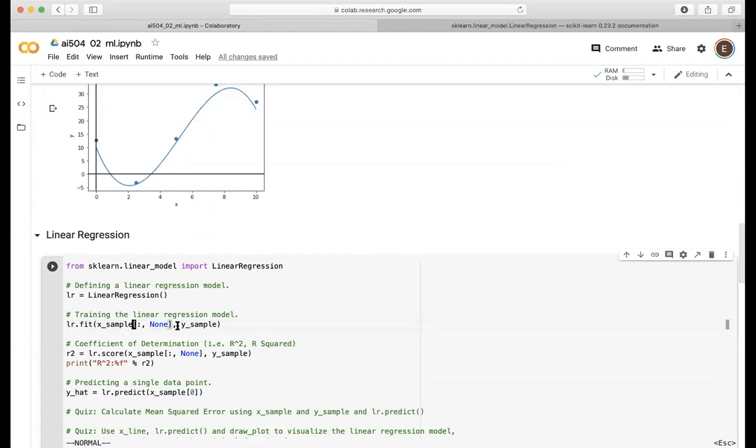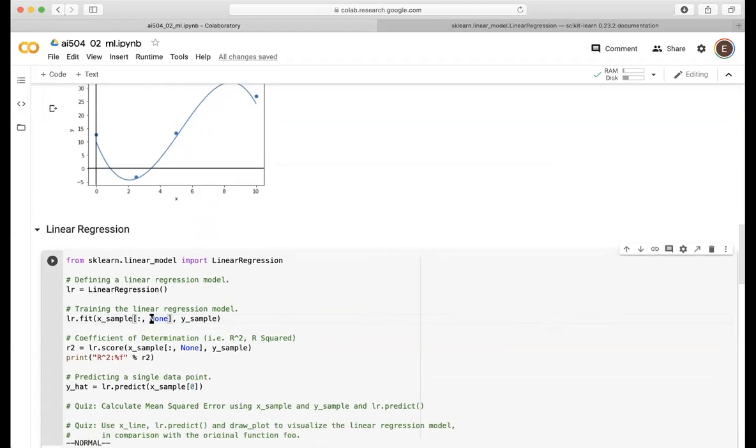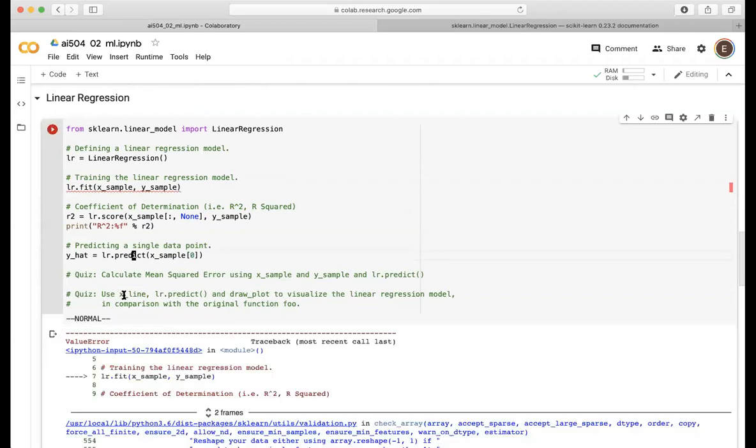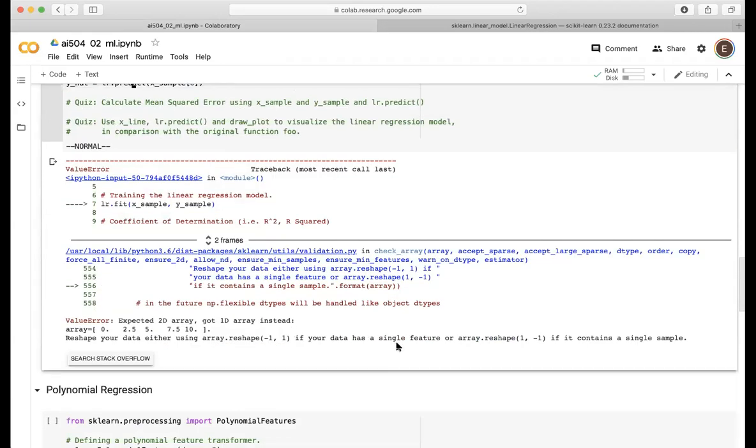Oh, I'm sorry about this. Forget about what I said. I'm sorry, this is totally crazy. Let me see. If you don't have this, if you just give a simple X sample here, you run into a syntax error because you only have a single feature.